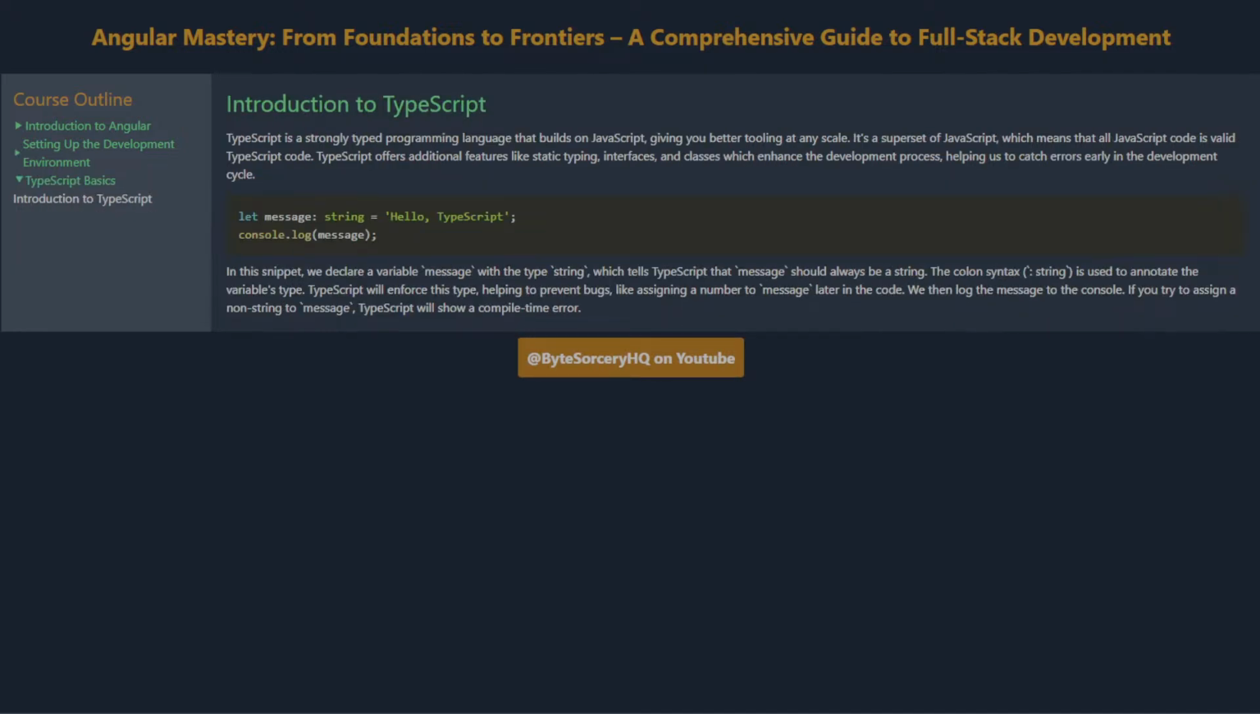Introduction to TypeScript. TypeScript is a strongly typed programming language that builds on JavaScript, giving you better tooling at any scale. It's a superset of JavaScript, which means that all JavaScript code is valid TypeScript code. TypeScript offers additional features like static typing, interfaces, and classes, which enhance the development process, helping us to catch errors early in the development cycle.